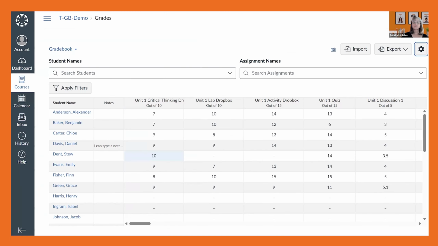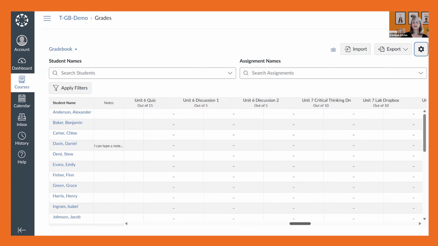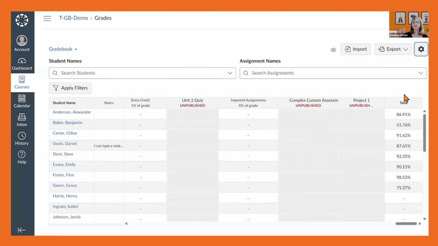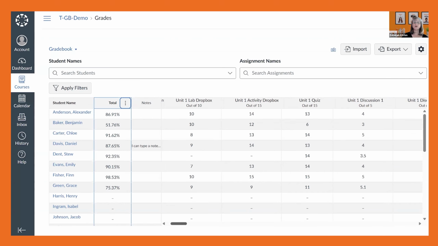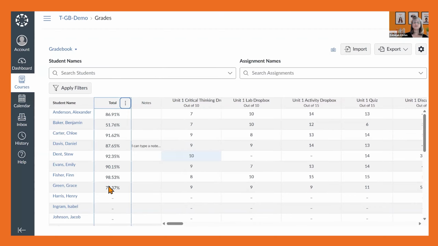If you scroll all the way to the right, you will see a column called Total. I am going to click that vertical ellipsis, and it gives me the ability to move that to the front, which I want to do because this will pin my students' grades to the front here so that I always know, wherever I am in the gradebook, what their current score is.